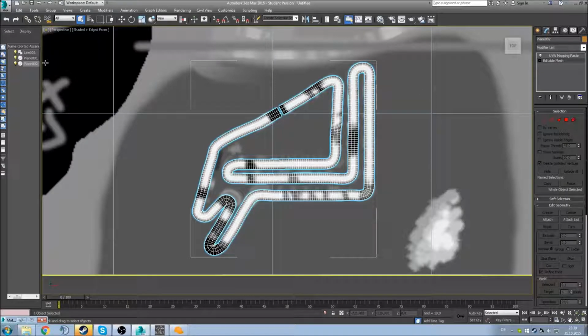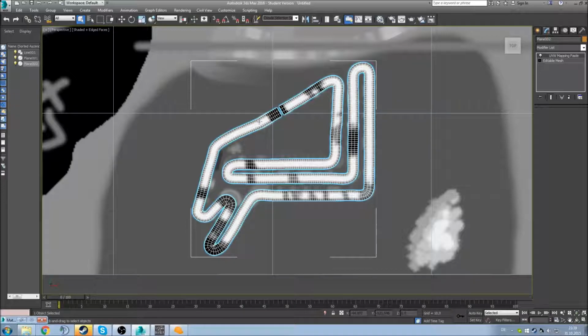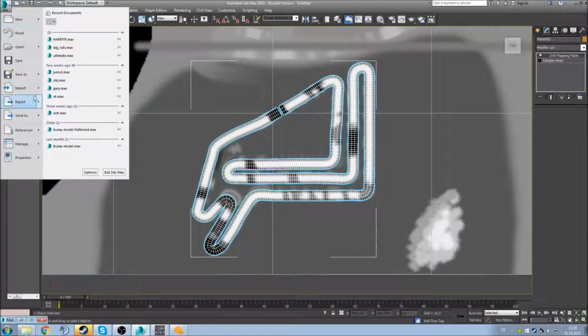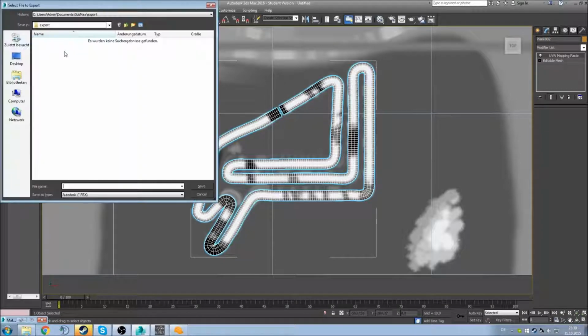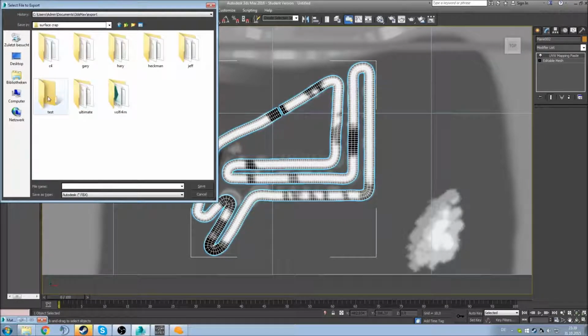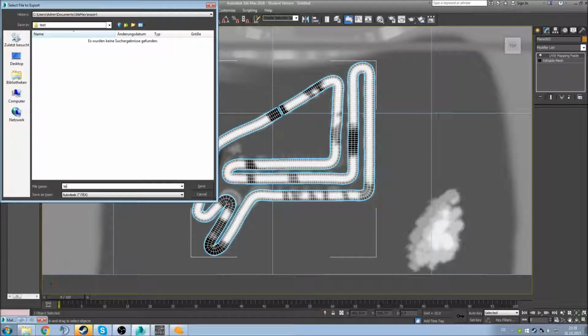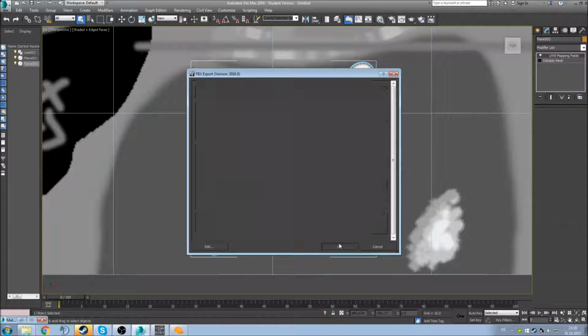So when you have these two things, you can select the black and white track path thing, and click on export, then export selected. And you just save it somewhere. I just save it in there as test. You want to save it as a color file, that's the .dae, and save. Just click OK.